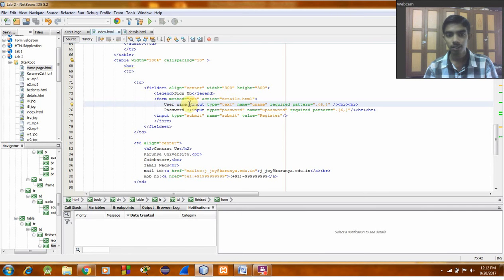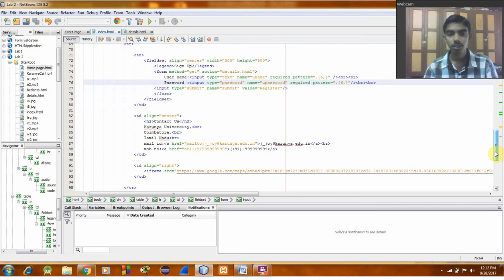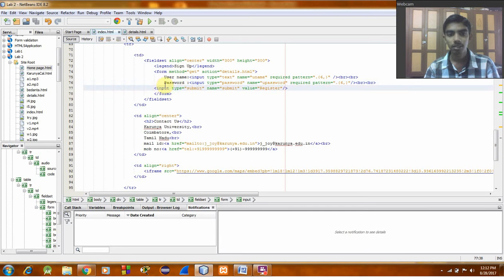We can get the username from the user, and password to make it invisible. To make it invisible, I've used password over here instead of text, so that it is secure. The password is not visible actually. So a submit button is made using the input tag, and the field set is closed.